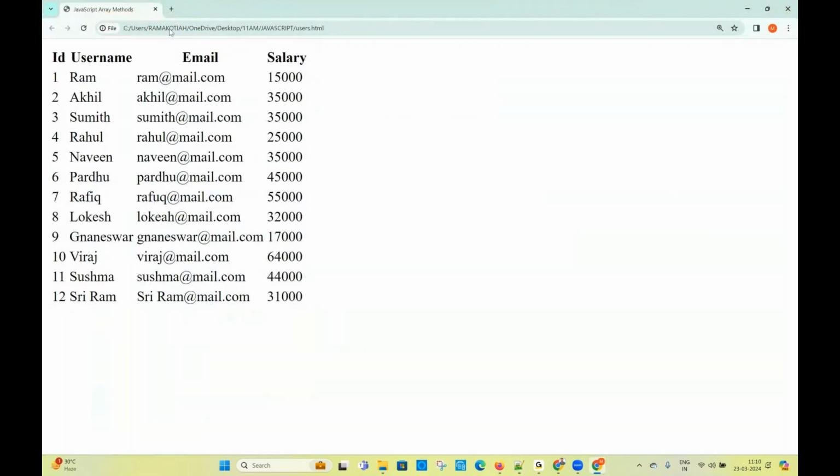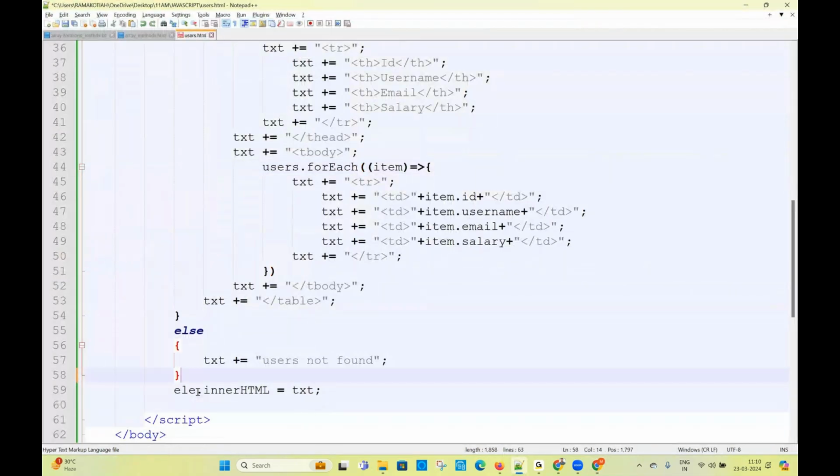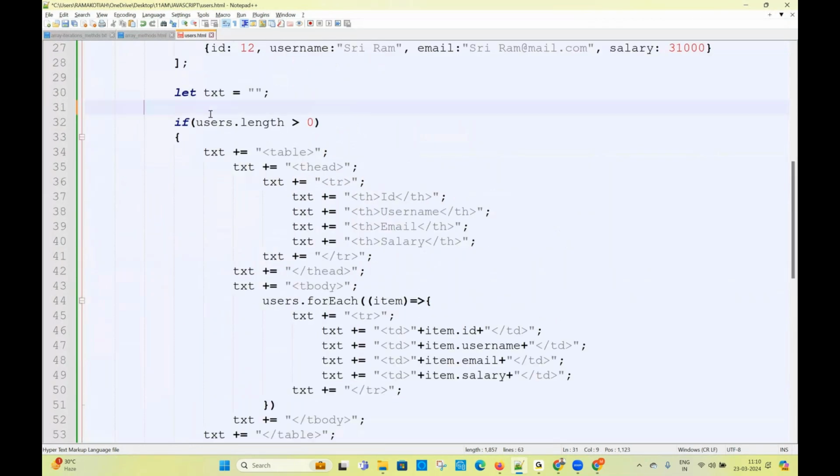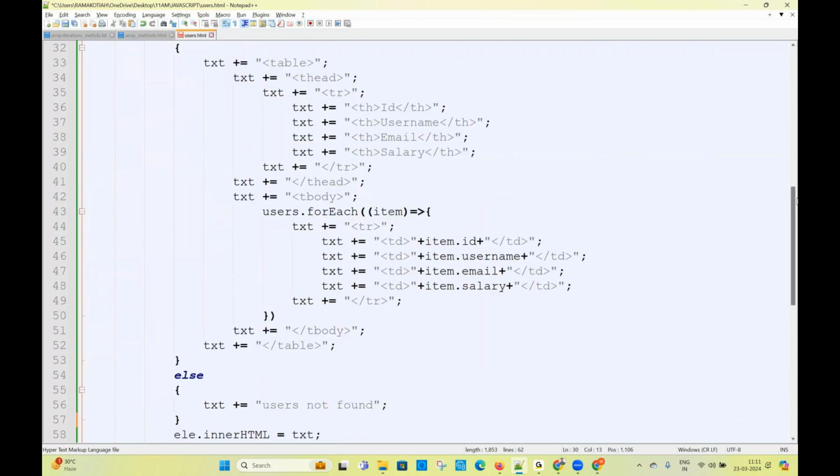Okay. Can you see the logic? What is the logic you have written? This is all the logic. From this place to this place is the logic. Let me do one thing. Let me write all this logic into one function.